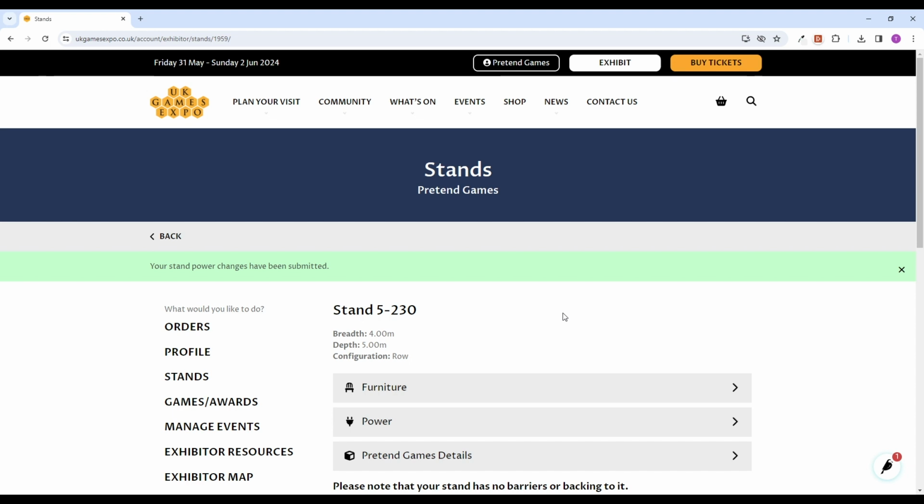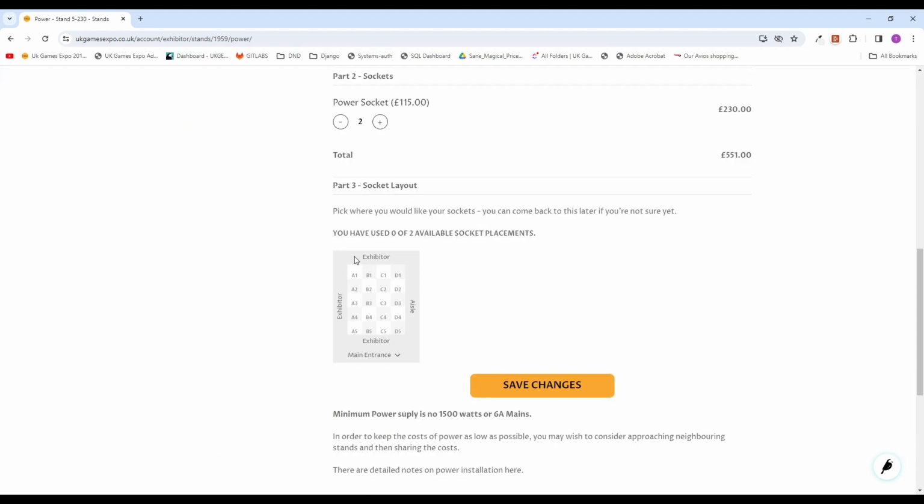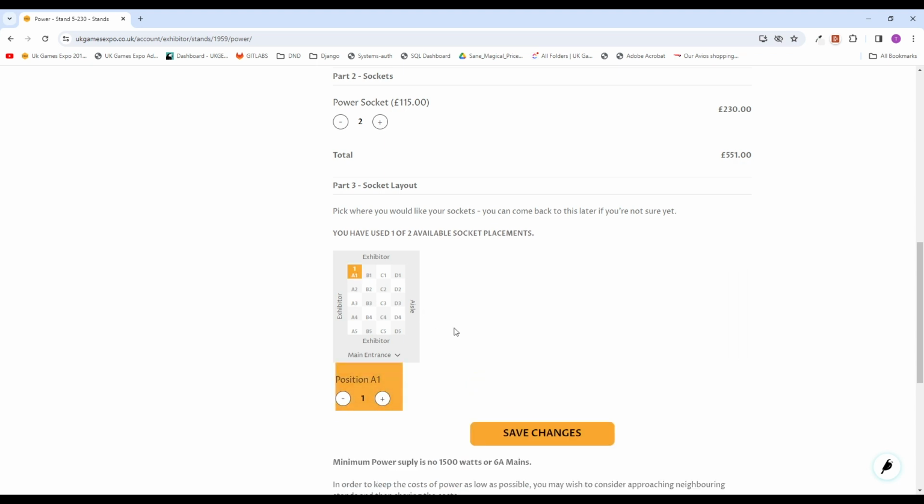So this ensures that on the day you arrive at the show, you have the power that you've ordered in the locations you want. If you want to change the socket locations, you simply remove the socket that you don't want and then add it back in a new location, and then remember to save the changes.